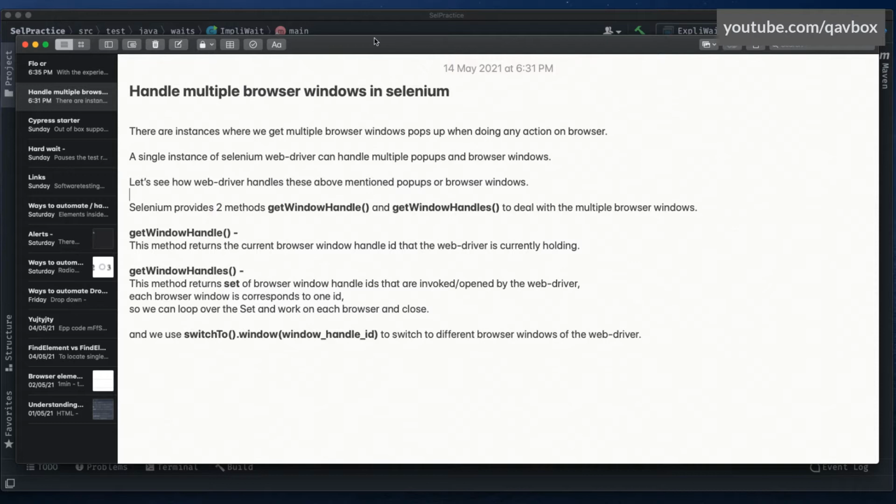Or there is another instance where, let's say you're clicking on a link which goes to a new tab on your browser and then renders the browser elements there. So the driver cannot handle that out of the box, because we have to specify the driver instance to switch to those particular windows.